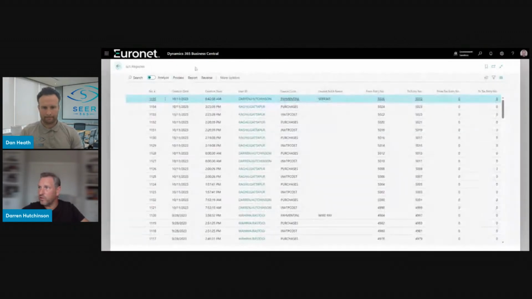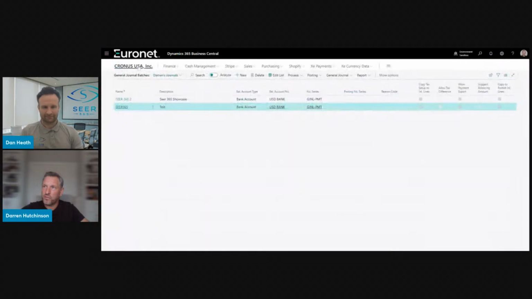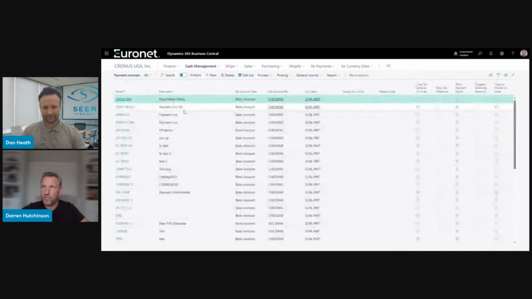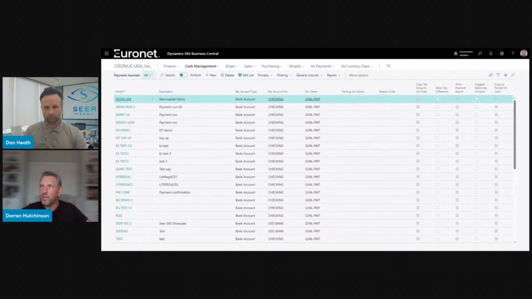I apologize for the little hiccup in pulling those invoices through, but for those who are experienced in the process of building payment journals, create the payment journal, go through prepare, and then you'll pull any invoices that are due. So that is XE Global Payments in a nutshell.